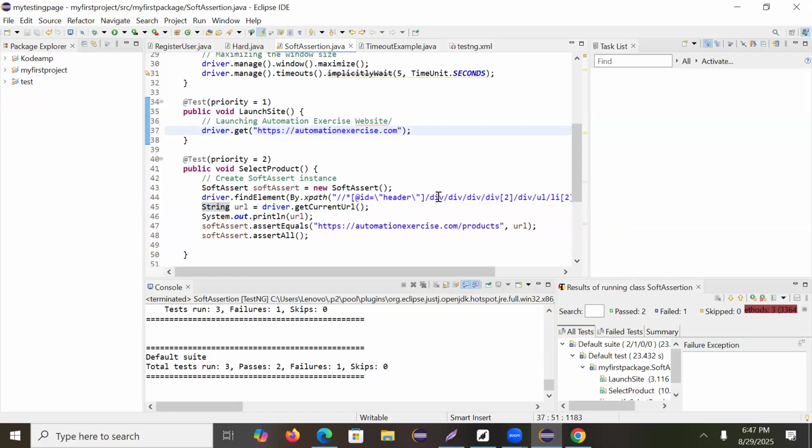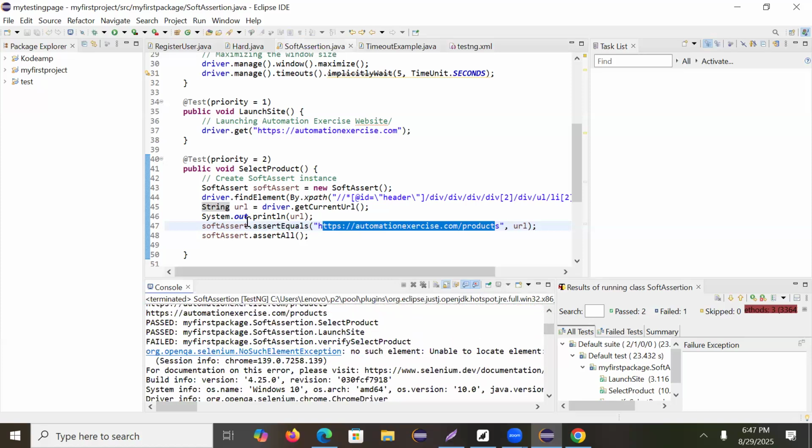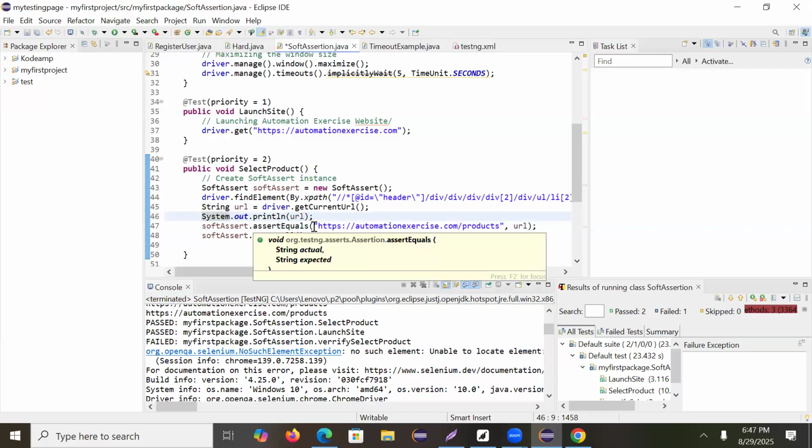But after clicking, I expected that I should navigate to this particular URL, that has product after in the path. So then I use this string URL equals get current URL, right? And I print it out to my console so that I'll be able to validate it. This is not a mandatory stuff. I just use it to confirm if the URL I want to copy here is the same thing as what I'm getting.